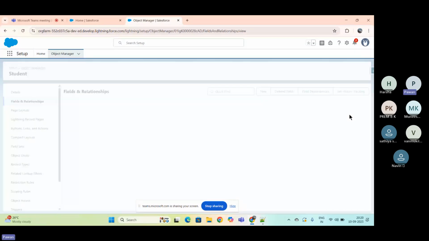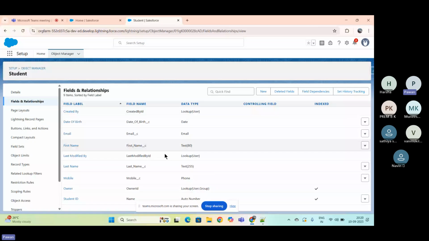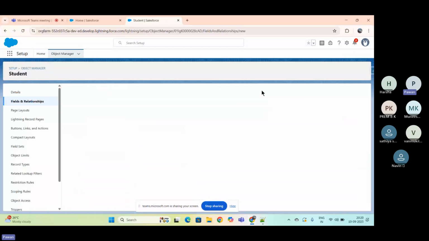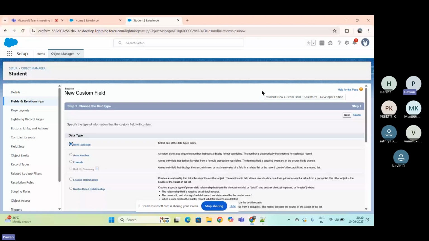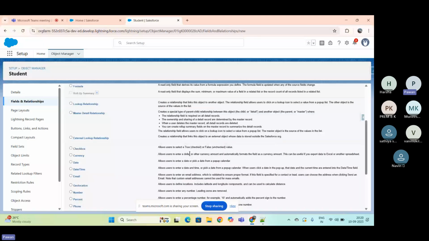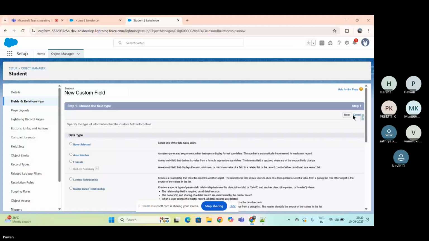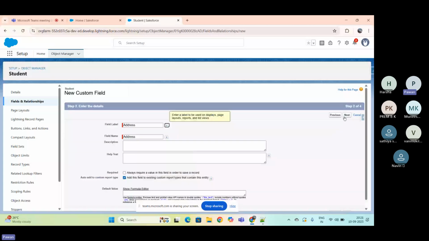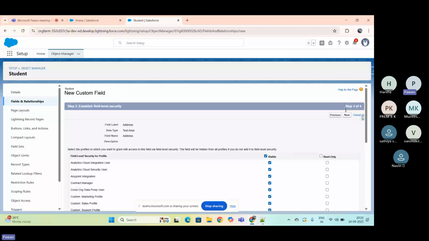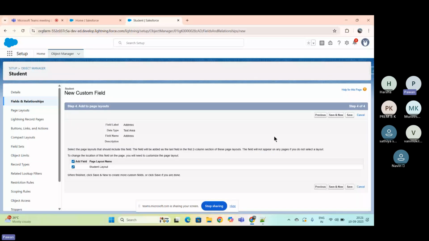Okay, as of now we created this one. Then coming to the address section. In the address, we need to allow the user to enter new lines of characters, that means one line after another. For that, we need to go with the text area. Click on next, next, and save. Okay, as of now we created the fields.